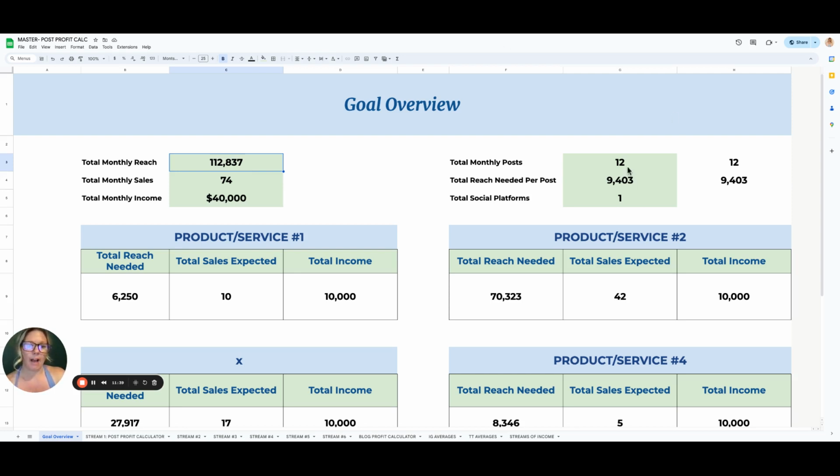So if I'm only posting 12 times a month, then each post needs to reach almost 10,000 people, which in my example, I was saying, I only reach 500 people. So that's kind of daunting, right? That's making me think, okay, I need to be posting 30 times a month. And then now I need to reach 3,000 people. And that's still not enough, or it's not where I'm at right now.